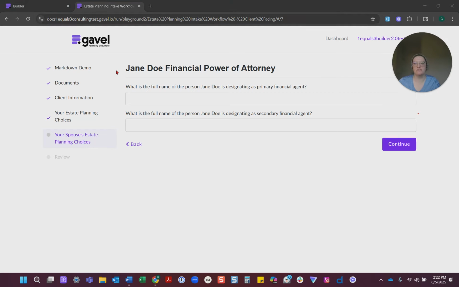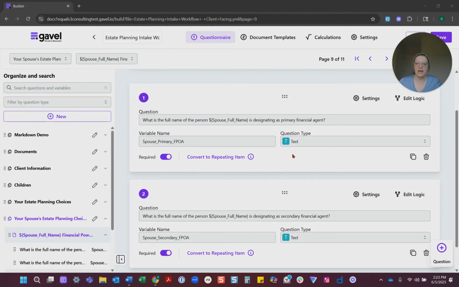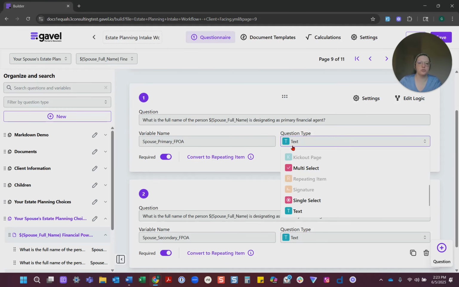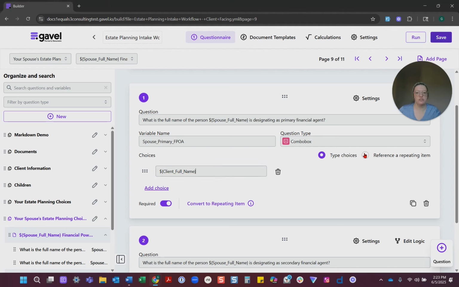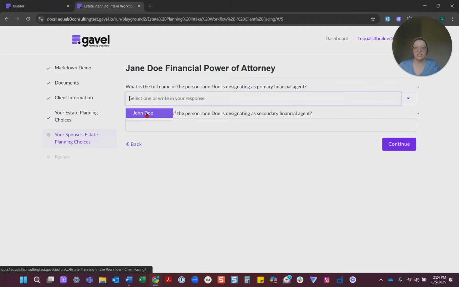You can also use previous variables as choices in some of your choices questions, and I'll show you what that looks like. Let's say for the spouse, we want to pre-populate the choice of client 1 for them. We can change this to a combo box question, and that first choice can be client full name. We'll save that change, and this is what that looks like. So you see here, that variable is now a choice.